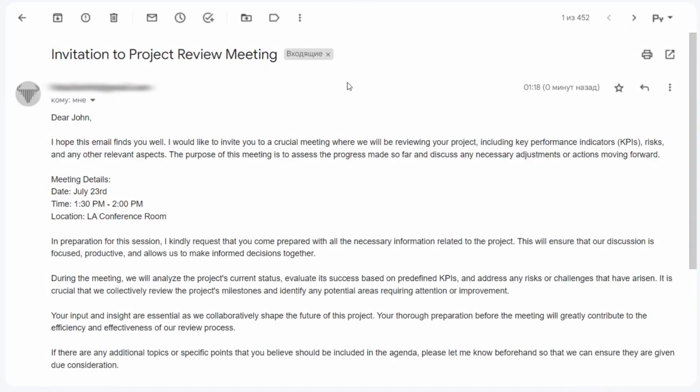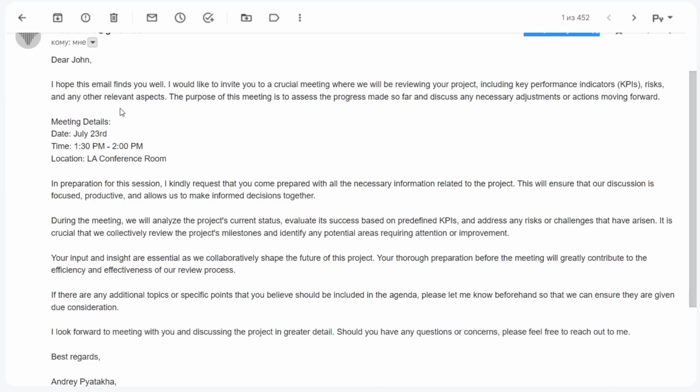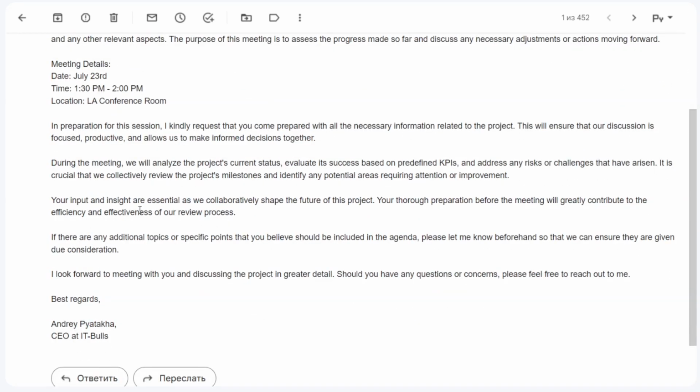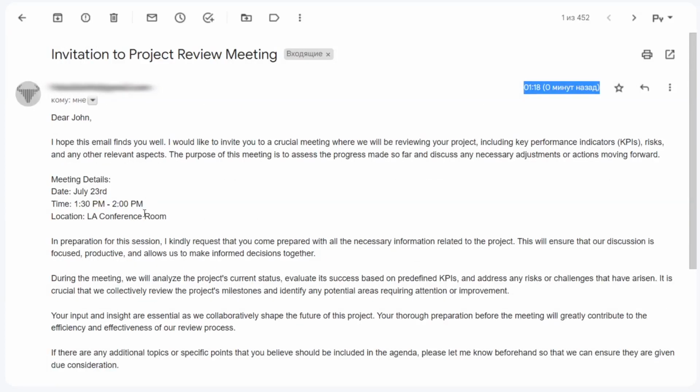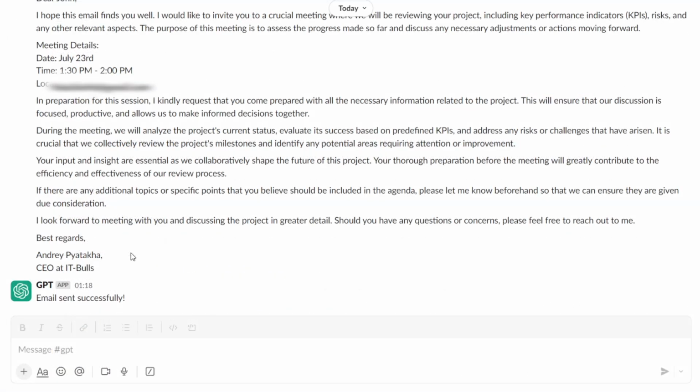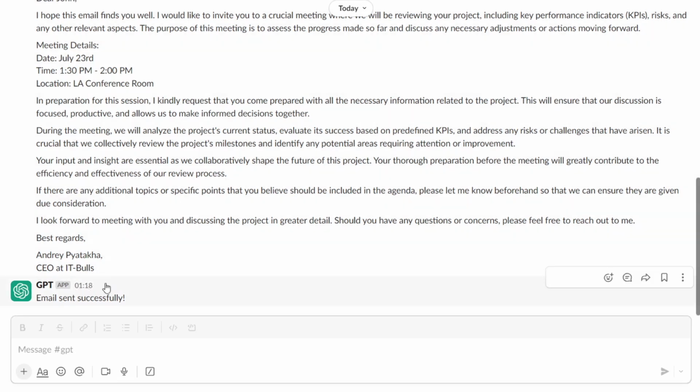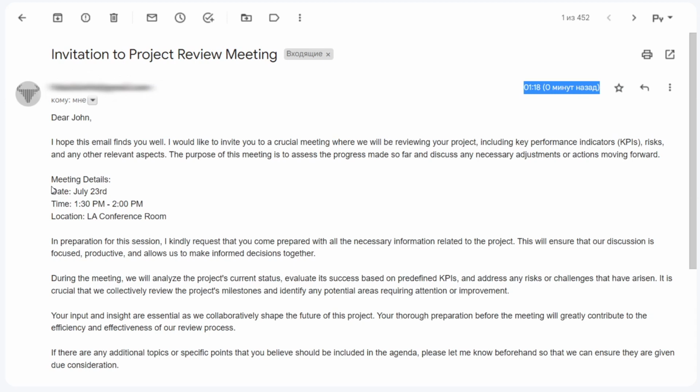Amazing! Let me check the mailbox of John Doe. As you may guess, this is a demo user with a test mailbox that I created for demo purposes. That's why I have access to his email. And as we can see on the screen, John received my mail 0 minutes ago. The receiving time is the same as the confirmation in my Slack. Do you remember when you last prepared and sent emails so fast?